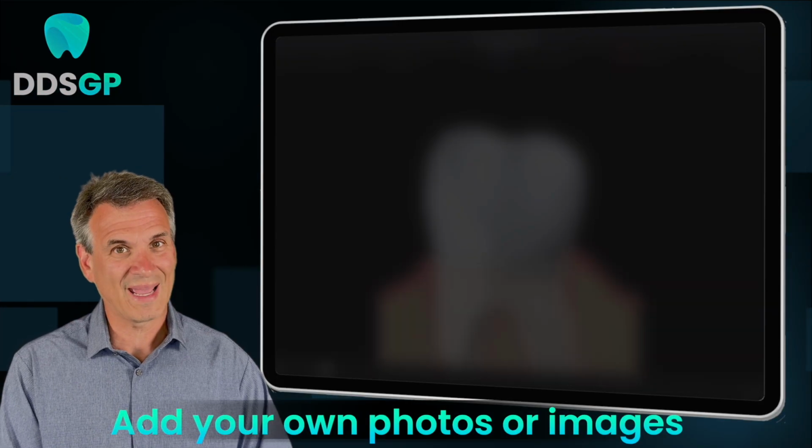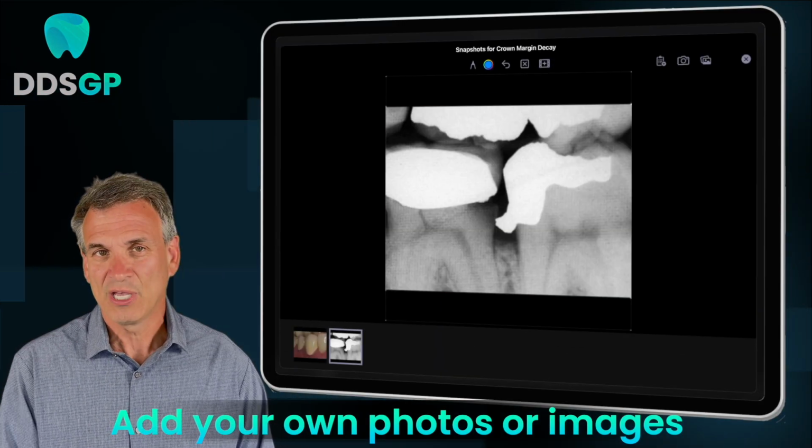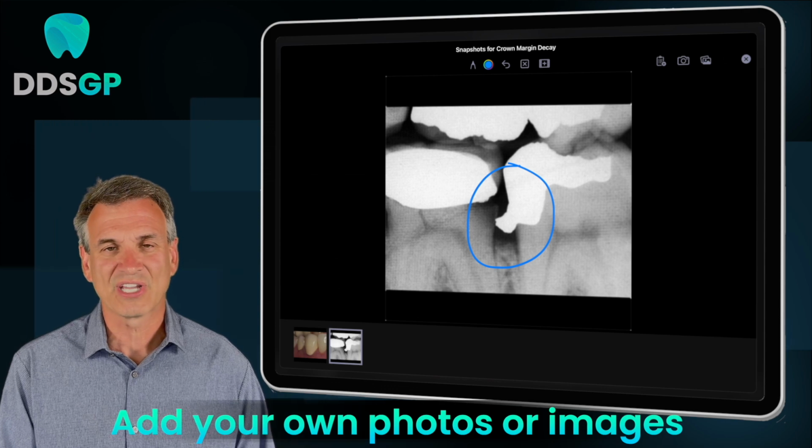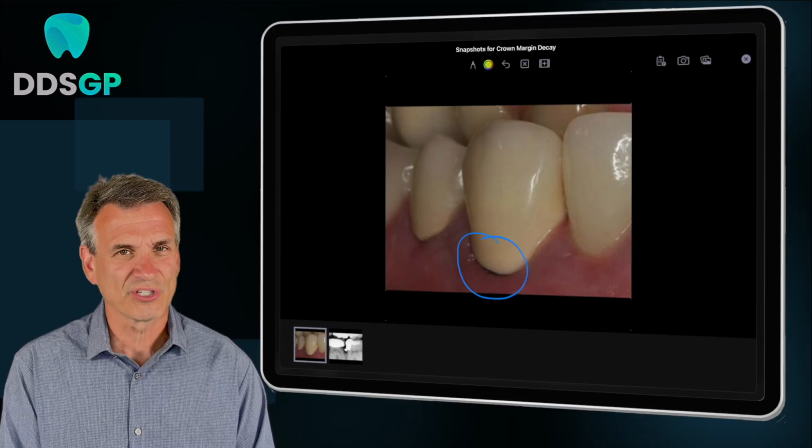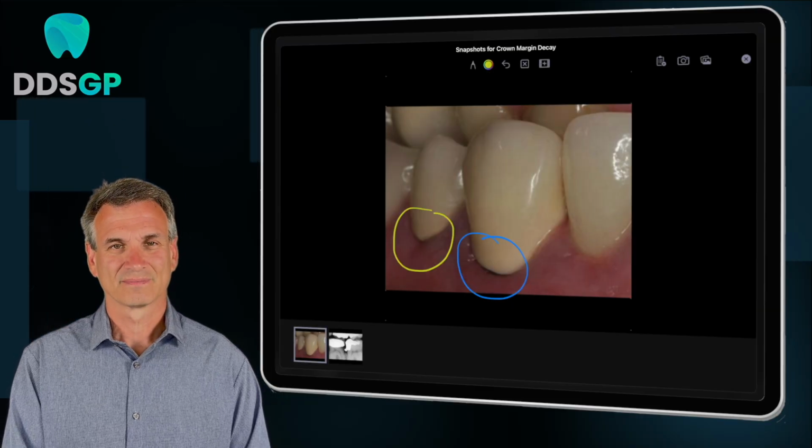Now, if you do want to add your own photos or images to the app, you certainly can do so. We have an entire section in each module for that. But most doctors just use the illustrations provided. That's the really super brief overview of the way DDS GP works.